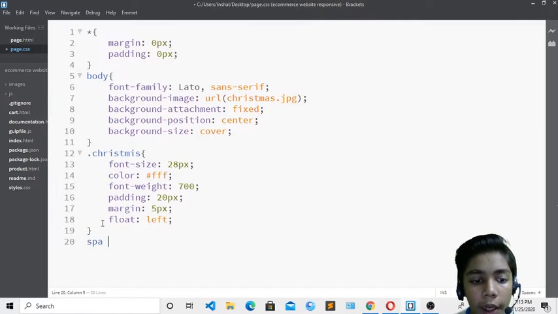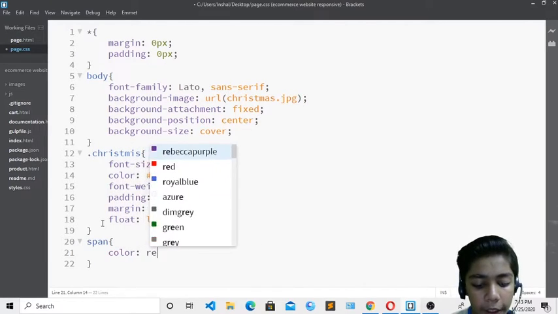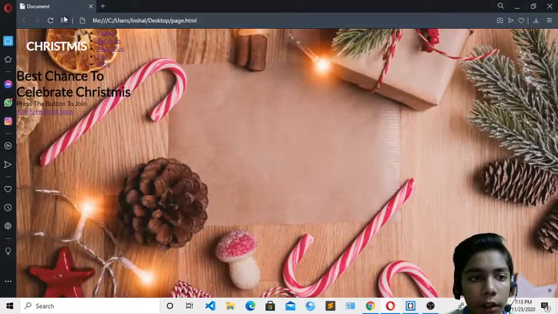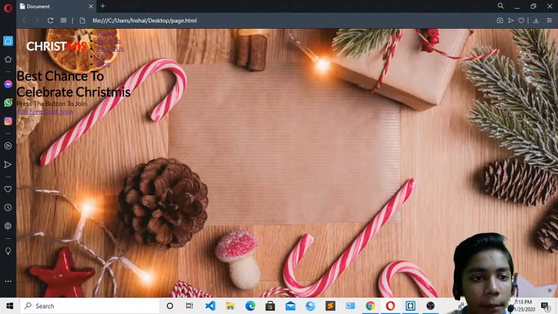Okay, you don't have to write dot span because it is not our class. So I will just write span because it is a tag over here. So I will just press enter. Right over here color should be red, and I will just save that. Okay, and if I show you in the browser, hit refresh. So here you can see that now my text is in red color.